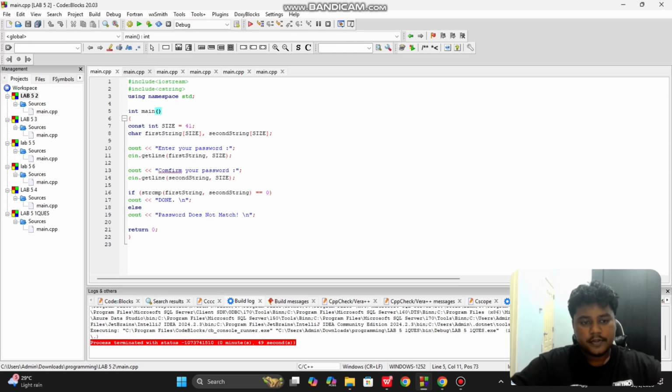So same goes over here. C out, confirm your password. C.get line, second string, size. It means the prompt needs to re-enter the password for confirmation. Alright.